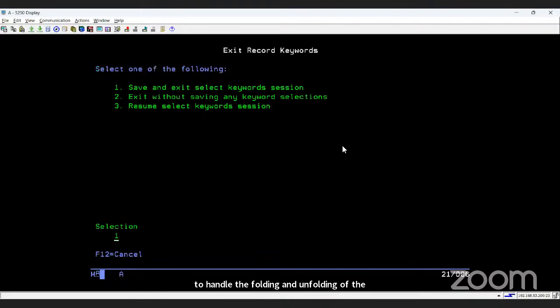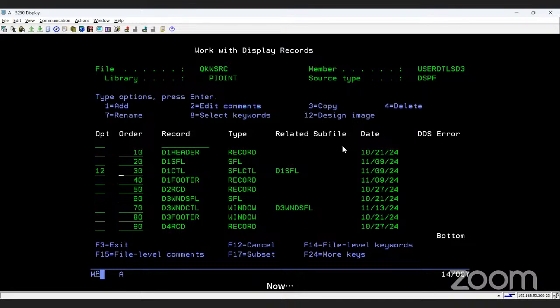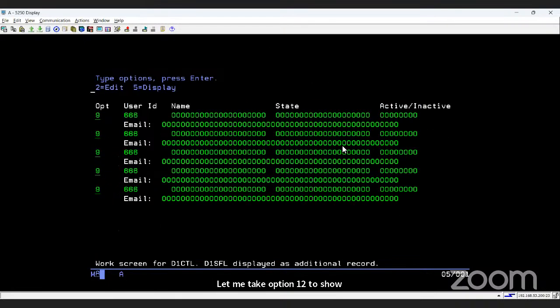Now let me take option 12 to show how the subfile is looking. Earlier we had the user ID, name, state and status fields only. I have added the email field also. So now what is happening? One user record is occupying 2 lines of my subfile. But this keyword basically helps us understand that there is no limitation on the subfile that we can have only 4 or 5 columns. We can extend it further as well by making use of this keyword.